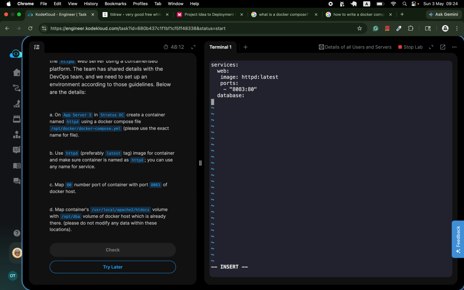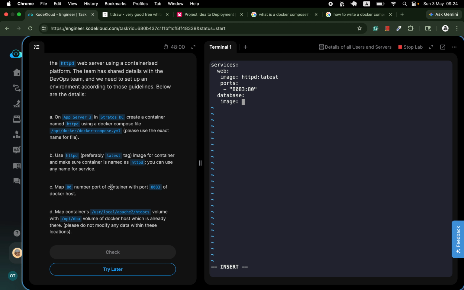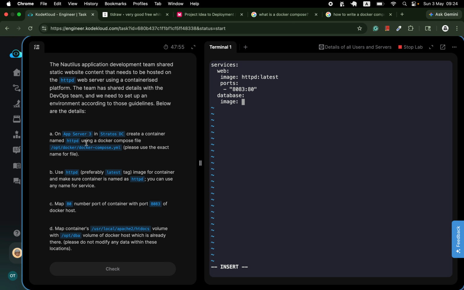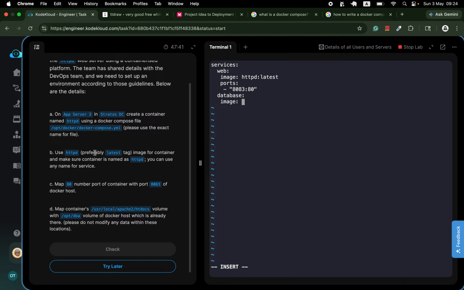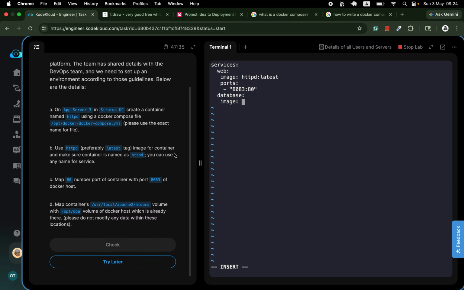So for database we will also use the... oh sorry, we don't need to set up the database here. So http, create container name, docker compose. Container name is docker compose. Alright, so we don't need to give the database service, that's okay.